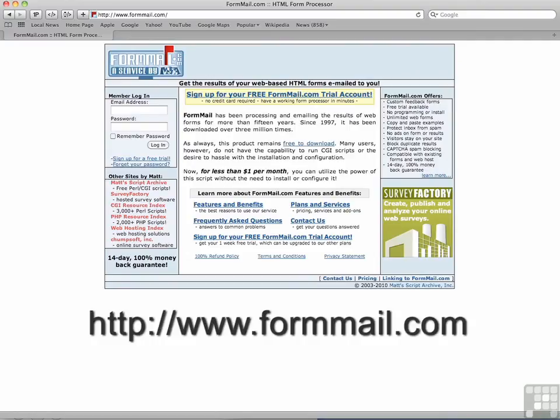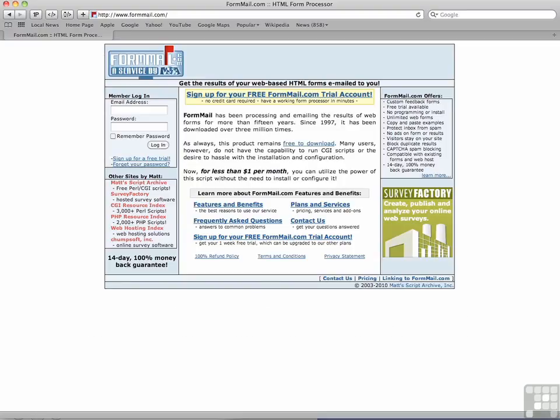formmail.com. Now, what they do, and I love this, is they allow you to send your form data to their server. And hey, guess what that does? They handle security. No security issues for me or you. It's a big load off my mind, I want to tell you.